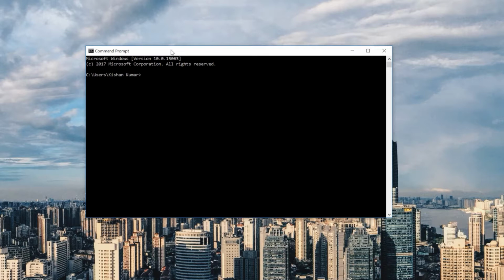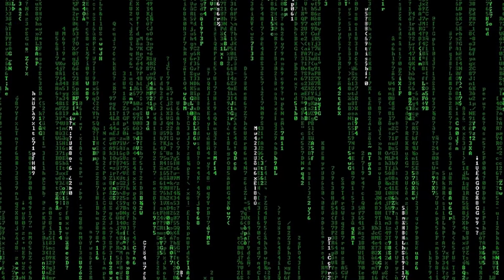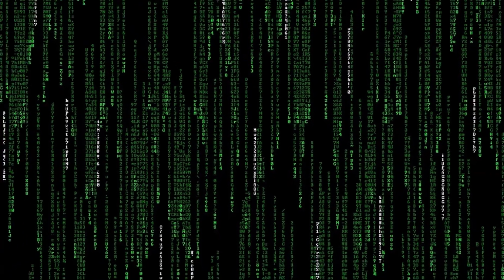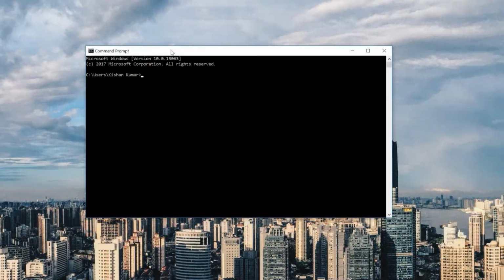Now, when you open your CMD, it looks so boring. I mean, just a black and white screen. Many people ask how to get the green color text instead of white to get the look of a matrix. I'll show you the way in which you'll be able to change the color to anything you like.